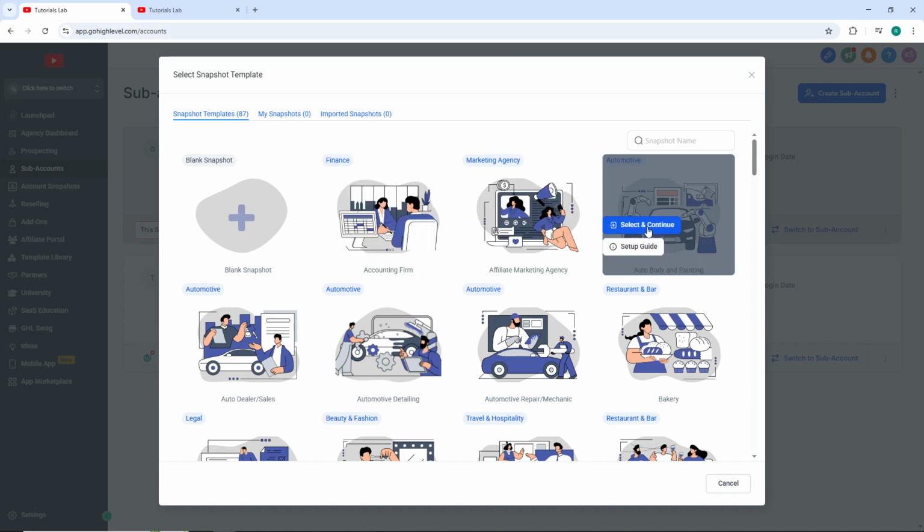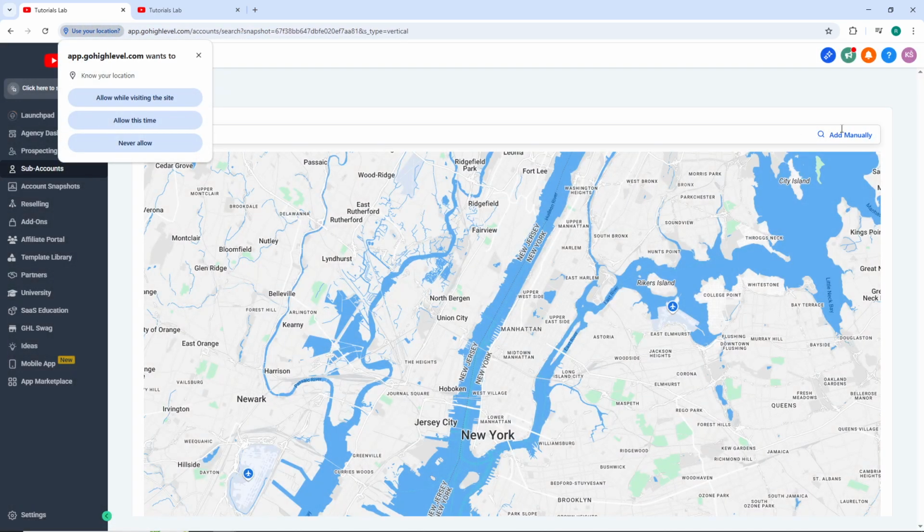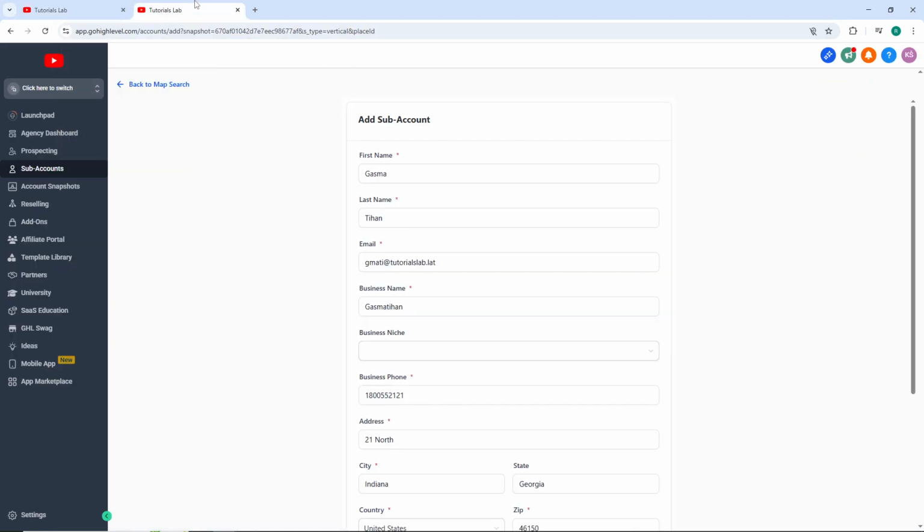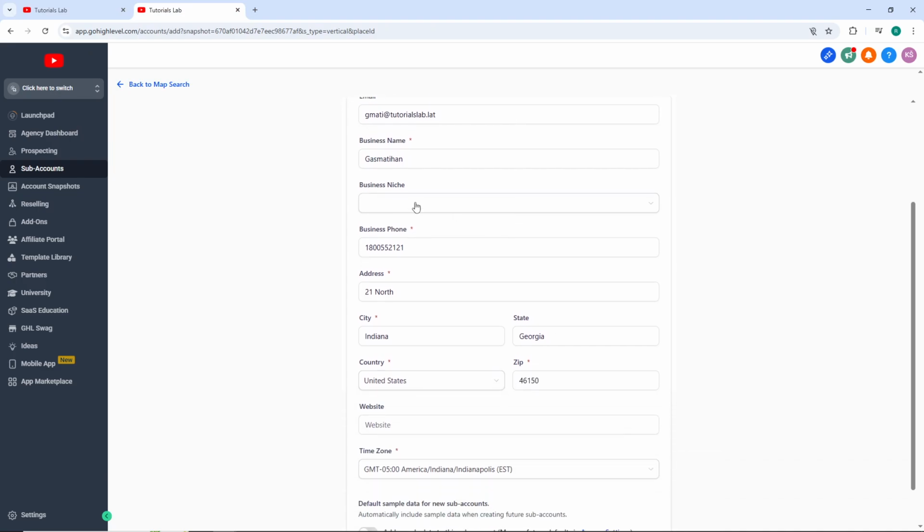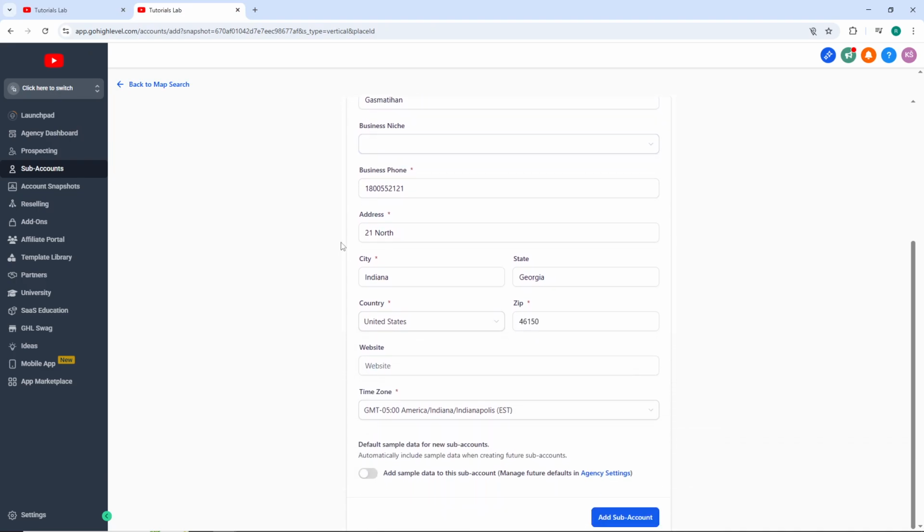After choosing the template, click on Add Manually located in the top right corner of the map interface. Here, you'll enter the client's specific details. Type in the business name, contact email, full address, time zone, and any other required identifiers in the provided fields. Accurate information here ensures the sub-account operates in the correct time zone and that notifications reach the right person.